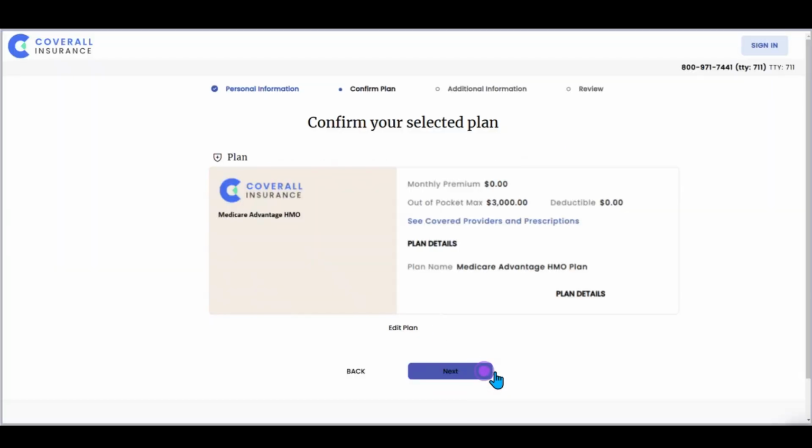The beneficiary will now be able to confirm their selected plan. If they want to change anything, they would click Edit Plan. This will allow the beneficiary to change their selected plans. When the beneficiary is satisfied with their choices and information and is ready to proceed with the selected plan, they click Next.